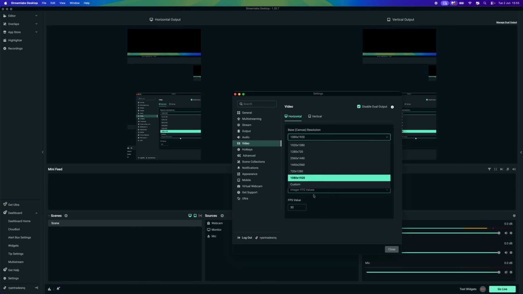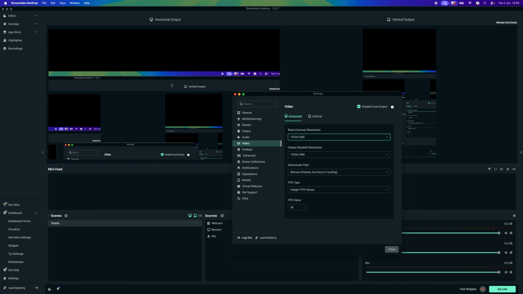this. If you want to go vertical, you can click on this, or horizontal, you can go ahead, click on 920 by 1080. Vertical is the opposite, and then that's how you can go ahead and set it up, guys. So it's just that simple.